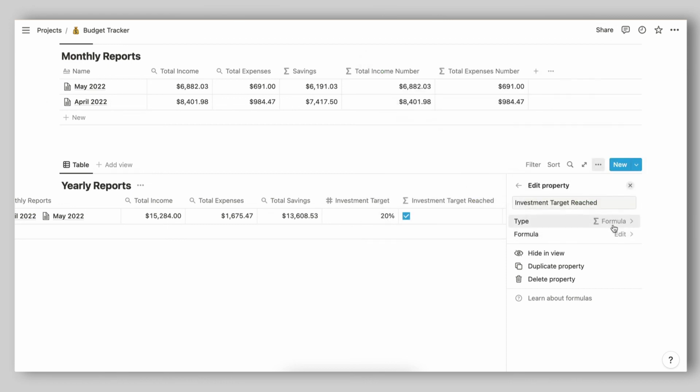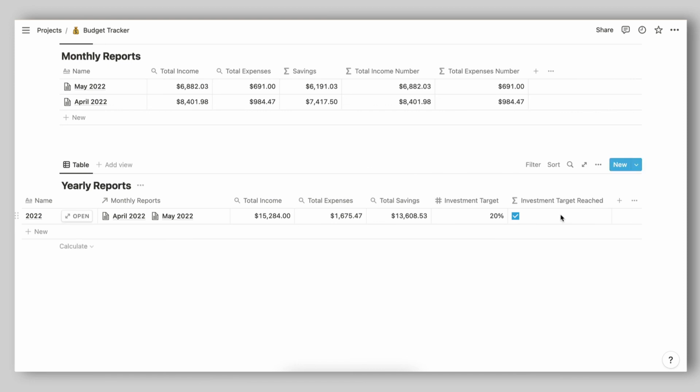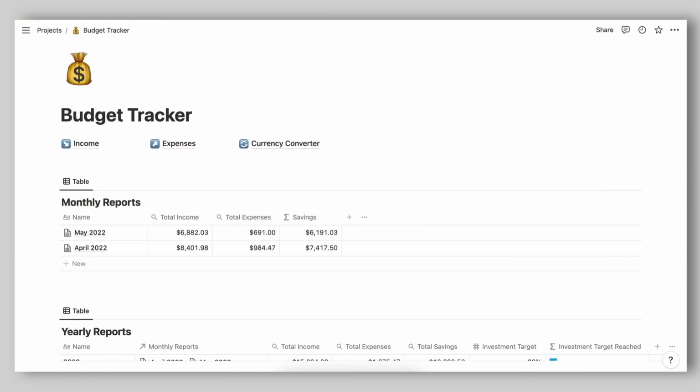Therefore, the formula evaluates to true. Otherwise, it evaluates to false. If it's true, then that gets shown using a checked box here. If not, then this will be an empty box. So if I go ahead and, let's say, change my investment target to 90%, as you can see, the box is no longer checked. And there you have it, a step-by-step walkthrough of how I built my budget tracker in Notion.